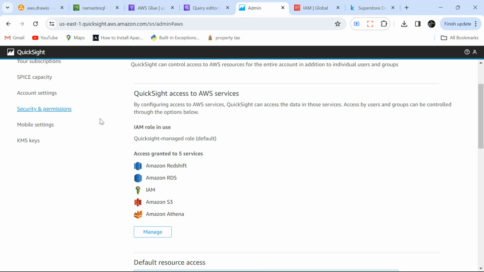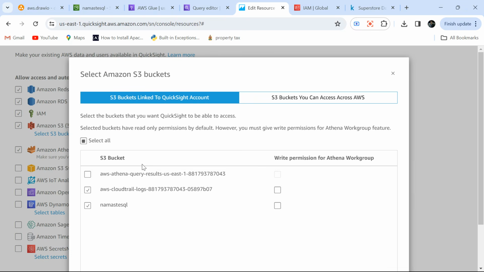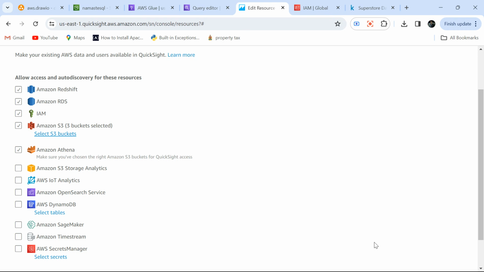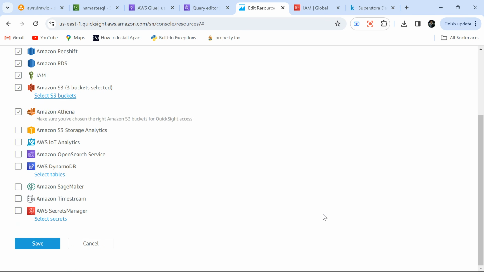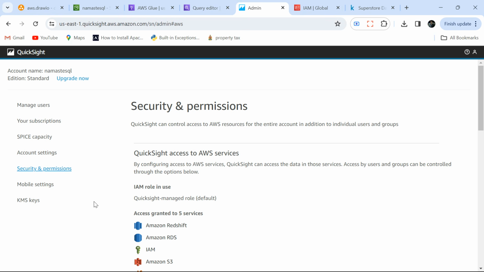So here in security and permissions, you go to manage, right? You have to click on manage and you have to allow access to all the S3 buckets. So I'm accessing Namaste SQL, which I already gave access, but you might not have, so you will face the error. So what you have to do, you have to choose this and say finish. So you are giving QuickSight access to the S3 bucket, right? So let me just save it, okay, and let's go to the QuickSight.